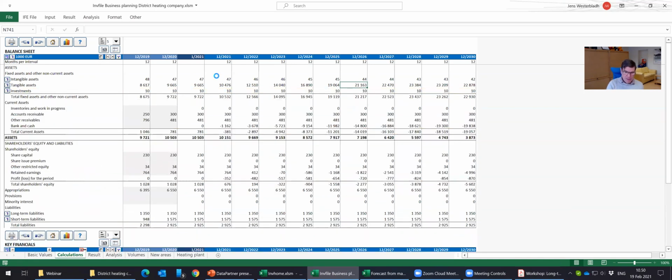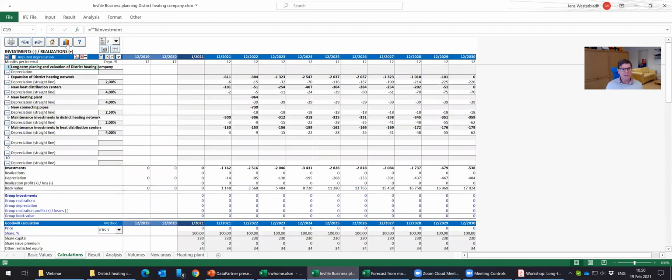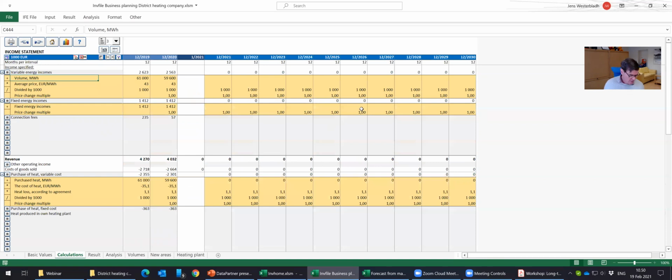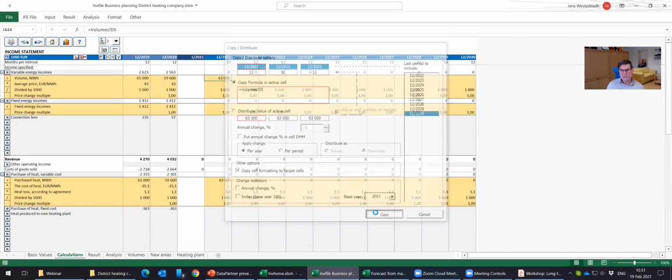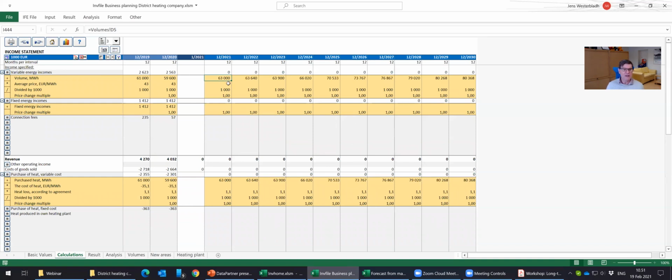Okay, we are ready. So we will now continue with the forecasting. We already made the investments, but the sales and operating costs, cost of goods sold, are not yet forecasted. So let's continue with that. We have the forecast from business area management for volume. I just link to the volume sheet and to 21, and then copy distribute that formula, and then we have it. And what about price?